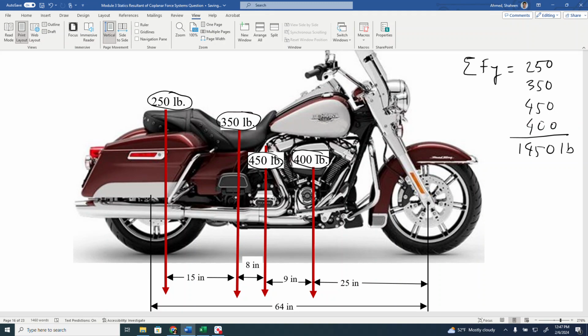We want to achieve, say for example, a 50-50 weight balance between the front and the rear wheel for a touring motorcycle like this. So in this scenario, are we really achieving that or not? So the location of this resultant, 1450 pounds total weight, is very important. Where is the location of that force? Where is the line of action of that force? That is not difficult, but that is the main thing that we are interested in this particular scenario.